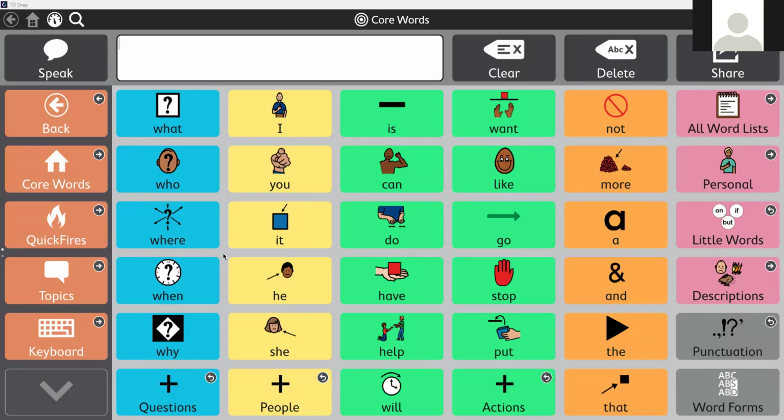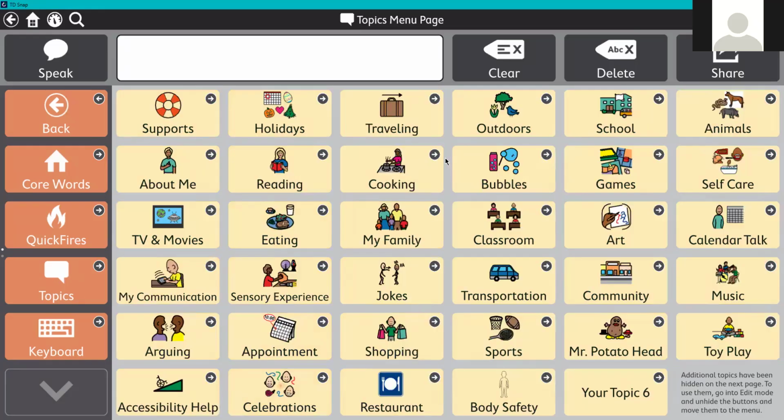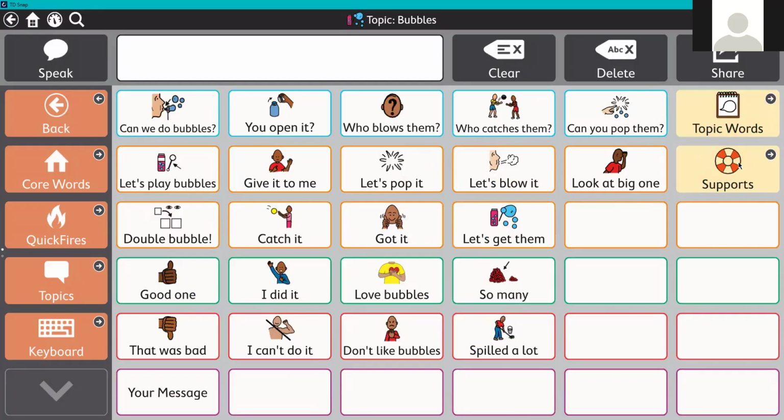So for example, if I go over here to the topics page on my toolbar, you'll notice, let's go into bubbles, for example. You'll see over here a little life raft over to the right side that says supports. And we know that this opens up to another page because there's a navigation button here. So I'm going to click on that supports option.